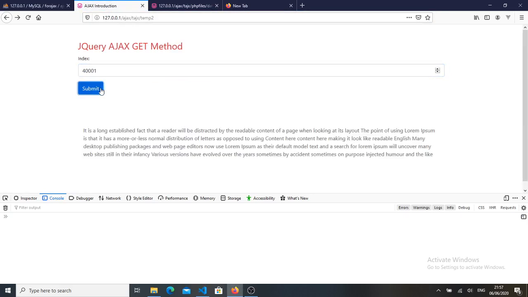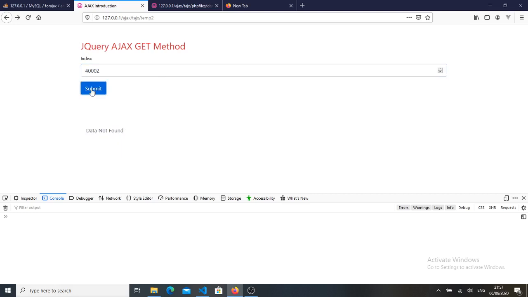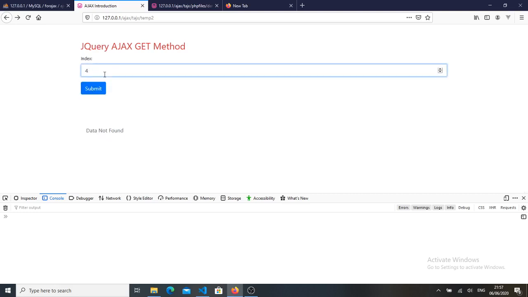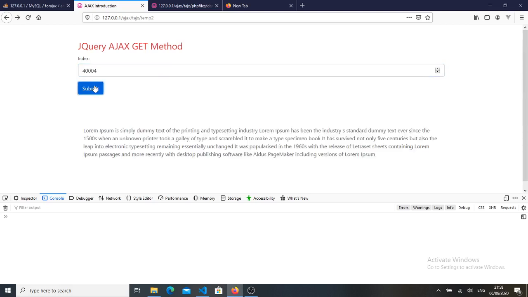If I deleted the data at this index, it should not work. Data not found. 4004. Now if we put something that is not numerical, data not found. Simple. Now if you put the correct value, 4, that's it. It's working.